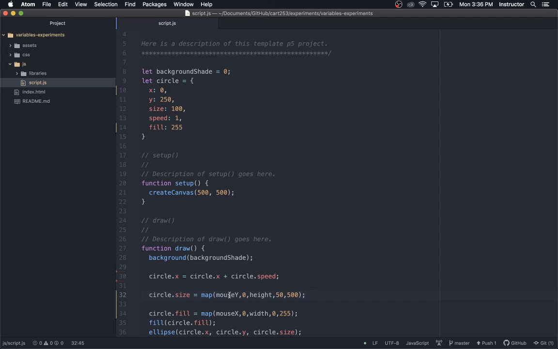Exactly the same principle, right? Map, the thing that we're converting now is the mouse Y value. We say the range that that mouse Y value comes from, this is between 0 and height, and then we give an arbitrary range that we've made up of the range that we want it to go to, so between 50 and 500. Importantly, notice that I don't have to use 0 as the start of the range. It's arbitrary what I put in here. So then if we go look at our program again, you can see as I move my mouse up and down, the circle is getting bigger and smaller.